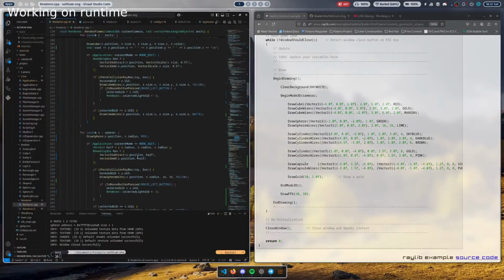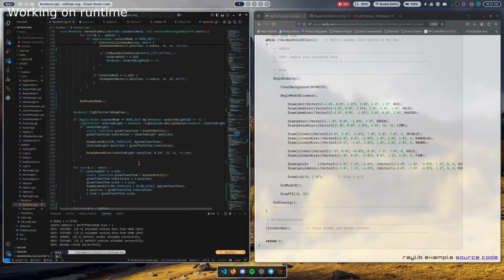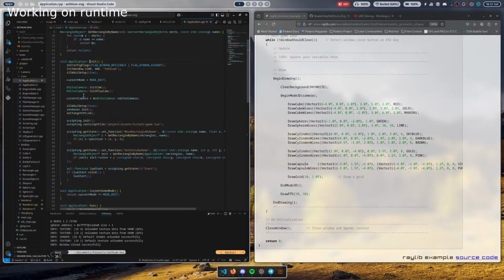Okay. So today we'll be doing a runtime. I have a little bit of an idea how to do this. So apparently everything first initializes, runs and shuts down. That's how the application works. So let's go to the initialization. This is how I initialize the engine.